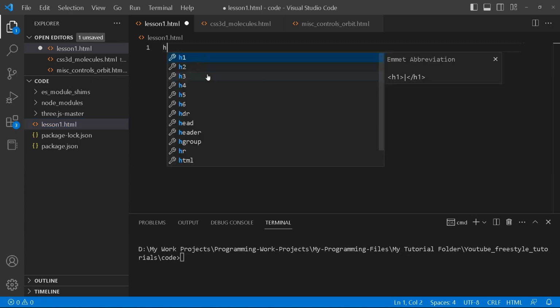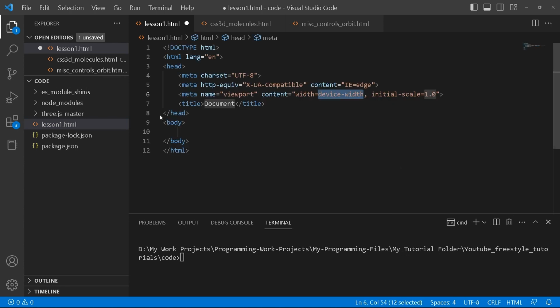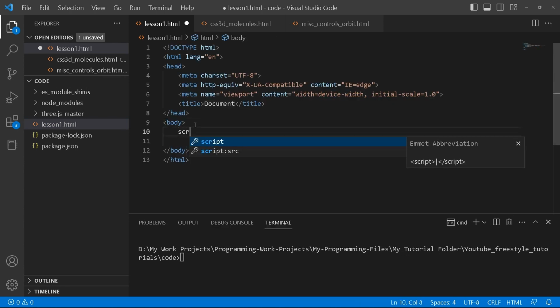I'm just going to create an HTML document. Let's get rolling. Create a script, and make it type module.